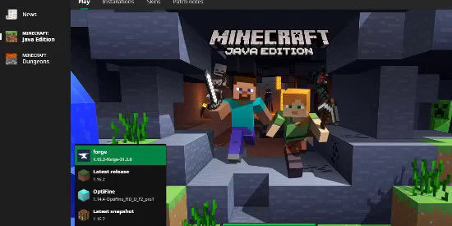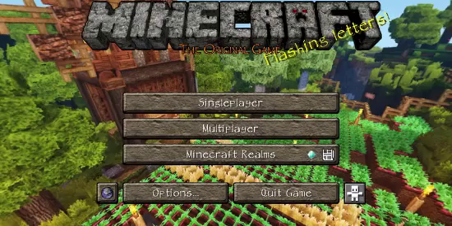Name the new installation and select the Minecraft version that the mod is compatible with. Under More Options, select the game directory for the new installation. Click Create to create the new installation. Select the new installation from the Installations tab and click Play to launch the game with the new mod installed.